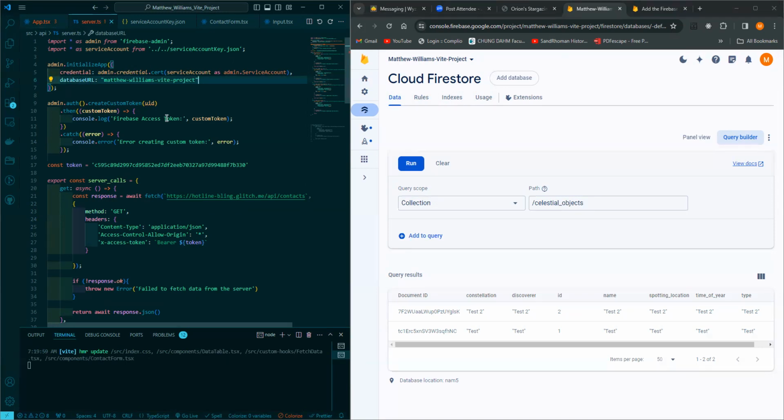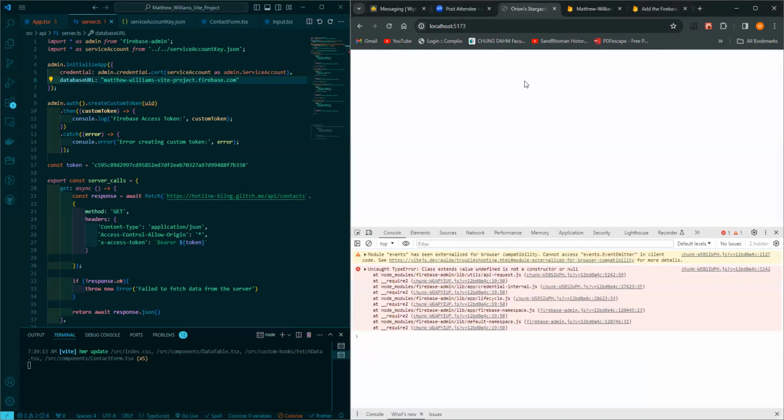It's going to be our project ID. And then we're going to have .firebaseio. Excuse me, firebase.com in this case. Let's keep that as is. Let's go back over to here. Let's see here. Let's just value undefined constructor or null.